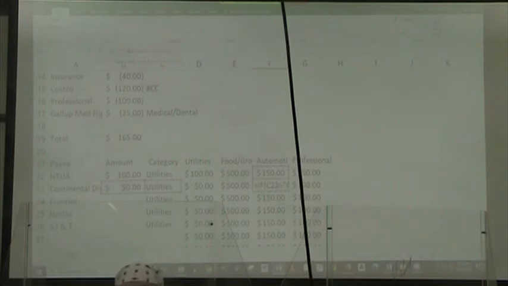All right, and then under professional, it's going to be the same idea. We have our logical test: does our category equal professional? Then if that's true, we subtract our current amount from the previous amount. And if not, we just let the current amount carry on.